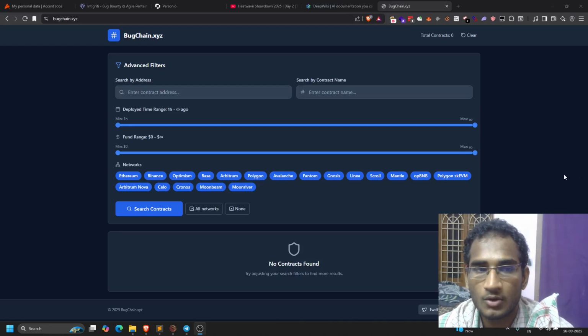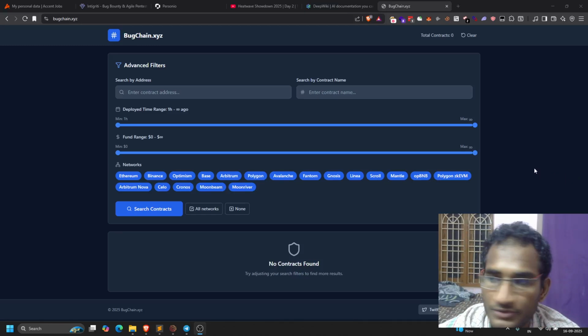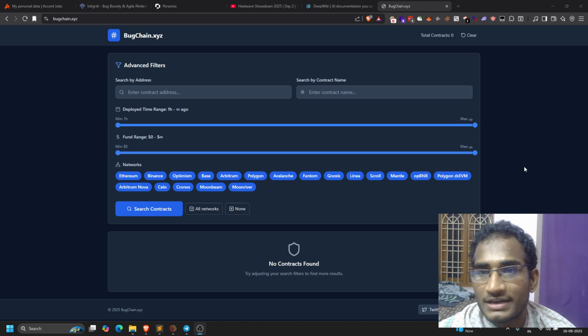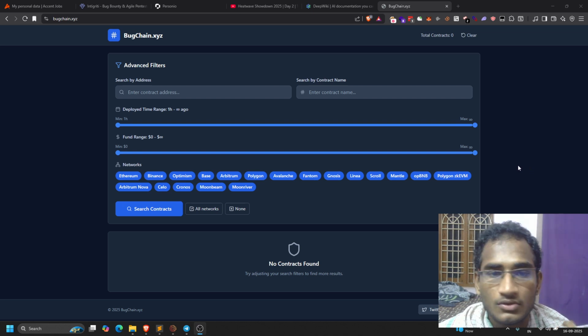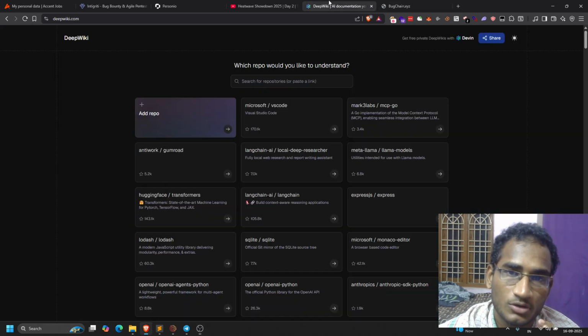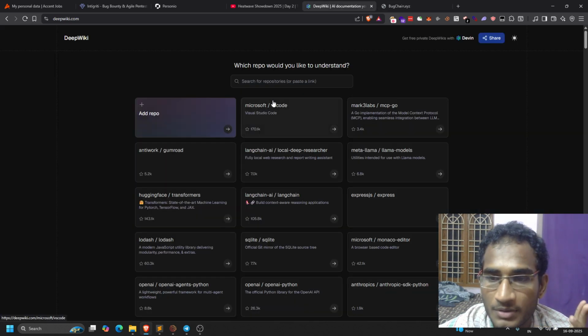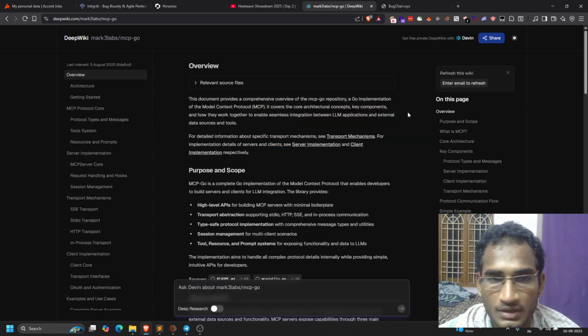I'm gonna talk about how to use DeepWiki to generate documentation for the smart contracts that you want to hack. It will generate the documentation for any public repository that you push into GitHub. Suppose there is a project called MCP Go. If you just give the link, it will index it, and after that it will create the docs.